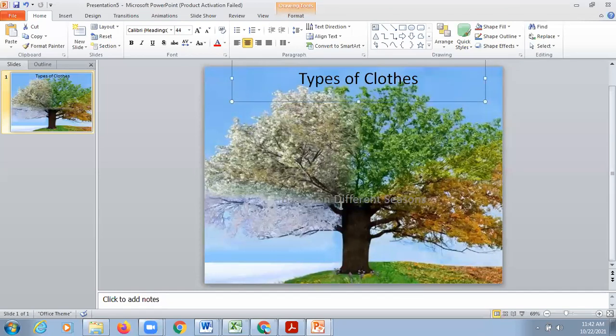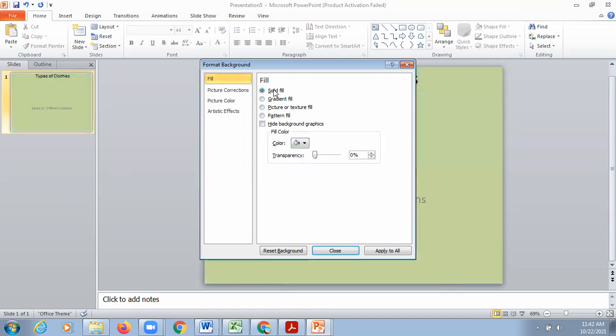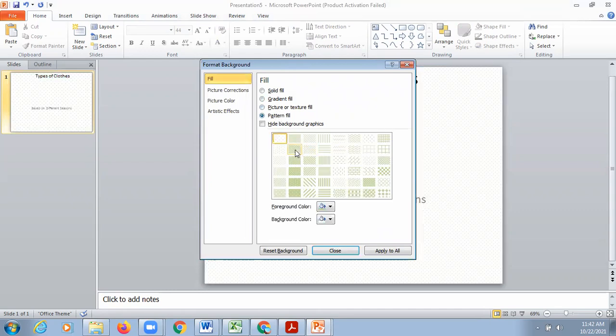But after inserting, I realized that this picture is not looking good. So if you wanted to make some changes again, go to format background, and you can choose a different type of picture, or simply you can choose a solid or a gradient or a pattern. Let's say this pattern, or you can just simply click hide background graphics, close.